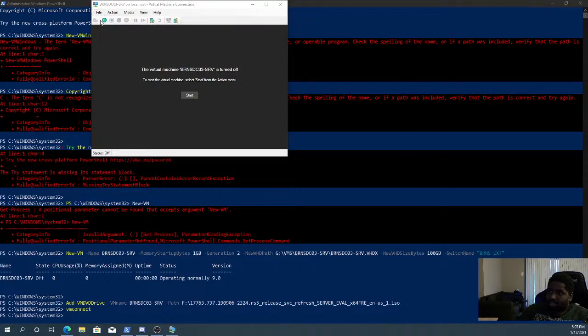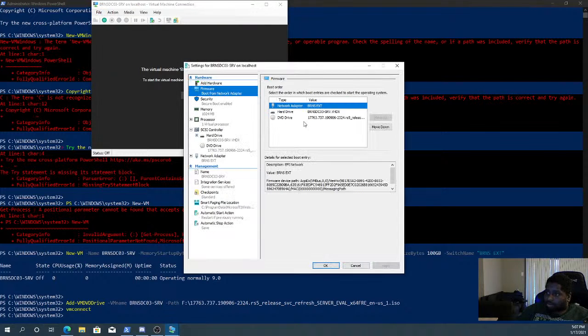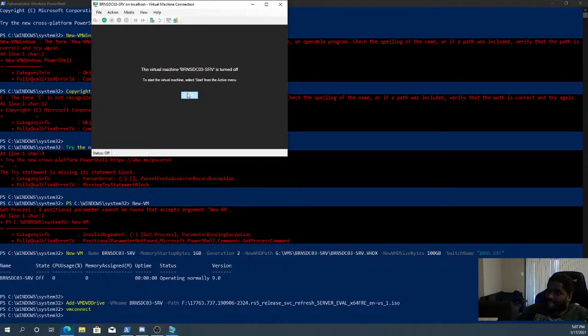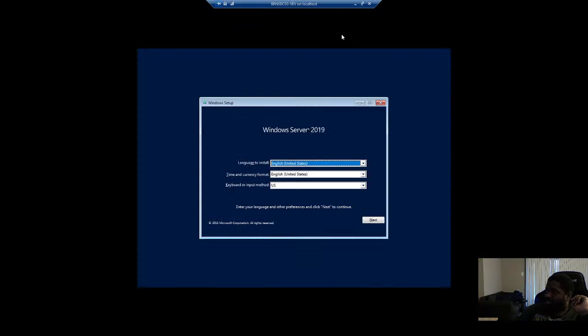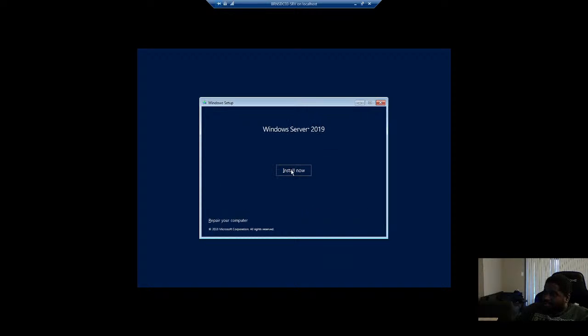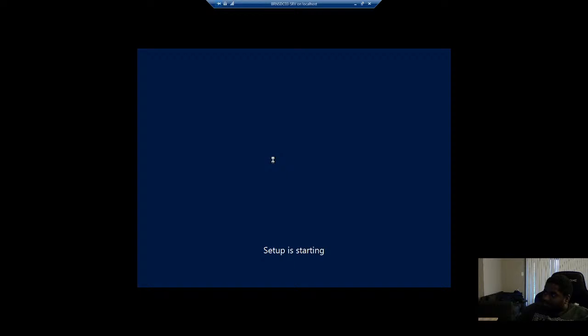Just to be clear, I'm going to go up to settings, make sure that the ISO starts first. Click apply, click OK, and then we'll hit start. And again, this portion will look just like your Windows 10 machine. Well, similar to installing Windows 10, which I'll show you in a second. So we'll hit next, click install now, so to speak.